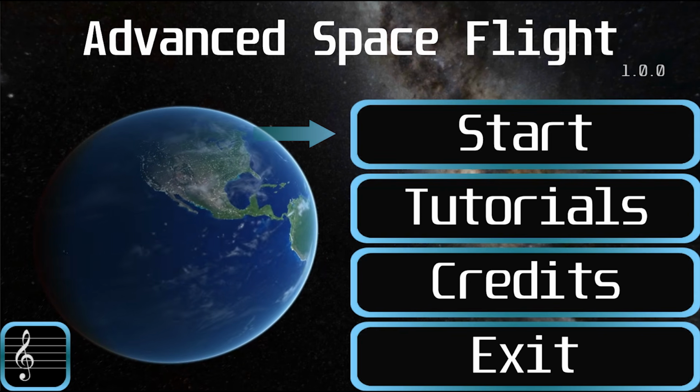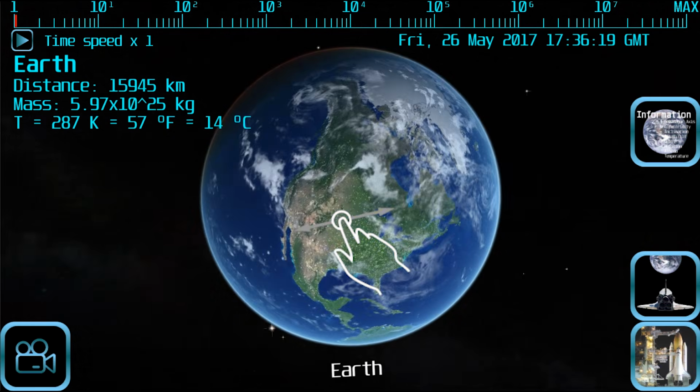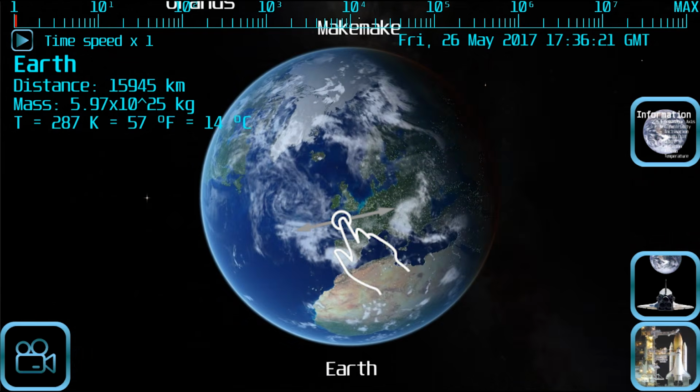After you press start, you enter the app's main screen. You start with a close-up view of the Earth. From this view, you can rotate the camera by tapping any part of the screen and moving the finger while still pressing the screen.